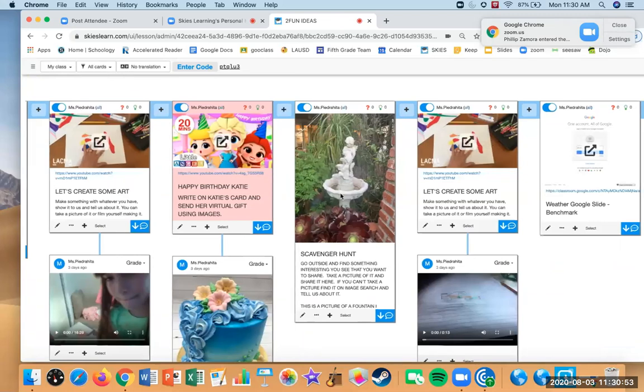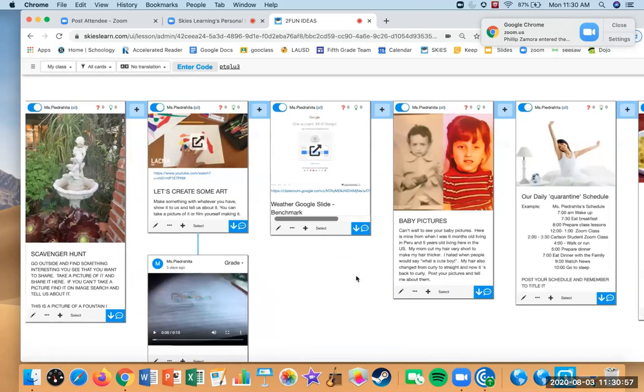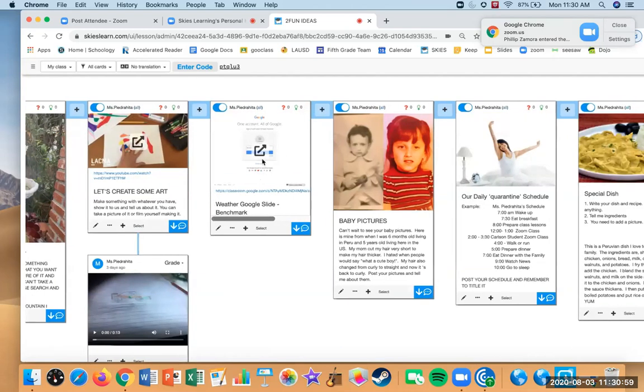So these are all just ideas that I'm sharing with you, that I do with them. I do Google Classroom too. I do Google Slides. So here is a Google slide. I added the link, and it takes them directly to Google Slides, and they made a weather slide. So everything you can connect from Skies and go to any other platform, which is fabulous.